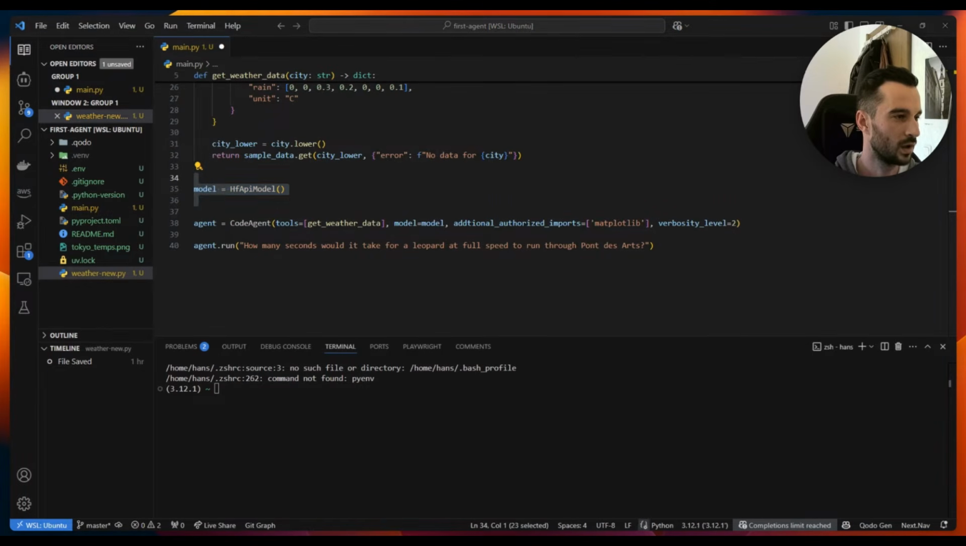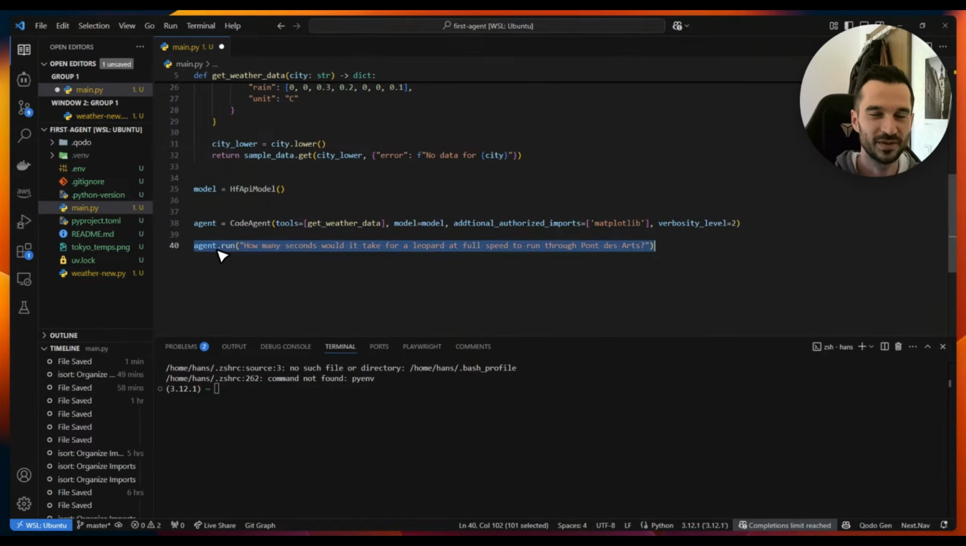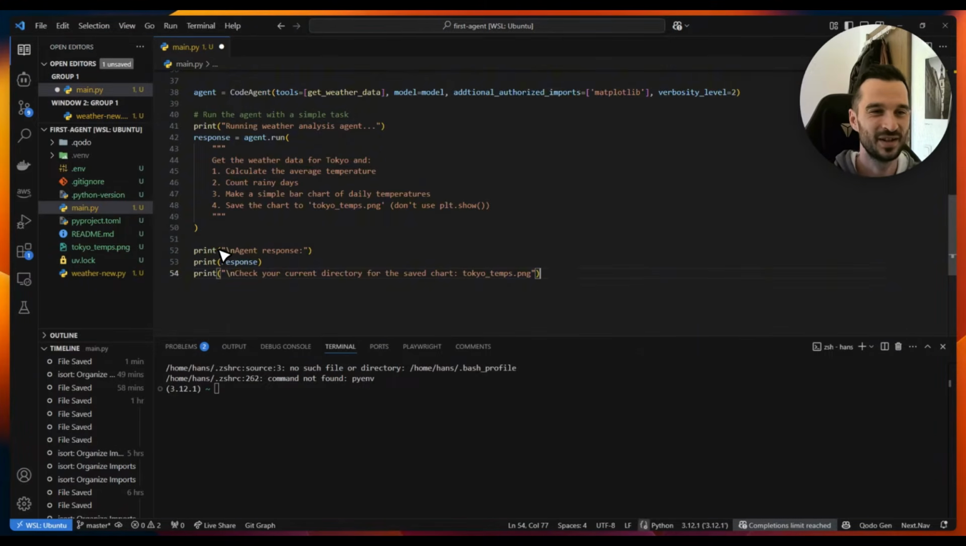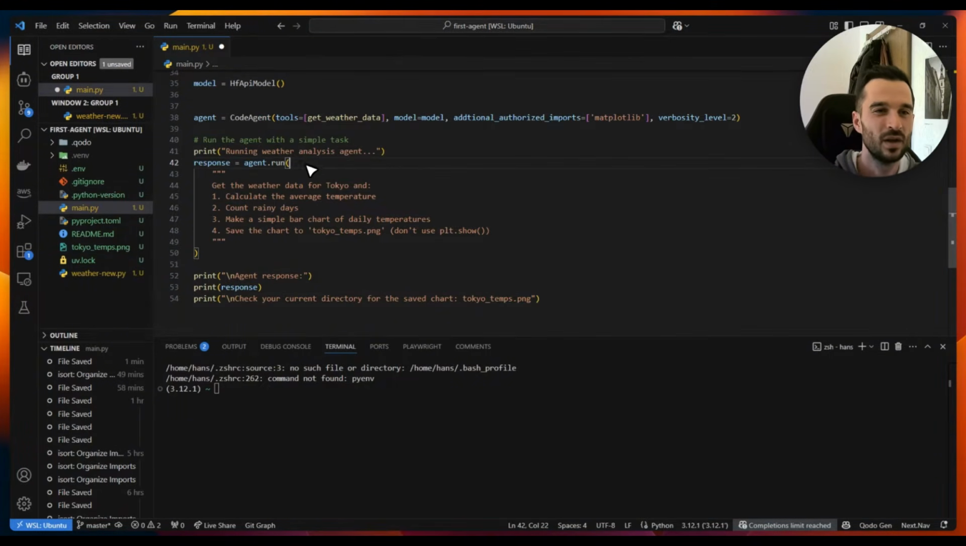And now we need of course to adjust this prompt. So I use what I've prepared. First I have a print statement, and then this is the prompt: get the weather data for Tokyo, and then calculate the average temperature, count the rainy days, make a simple bar chart of daily temperatures, and then save the chart with this file name. And don't use this function, because now we are operating in a terminal, and I don't know if this would work. Great, and then we see the agent's response, which is the final response from the agent.